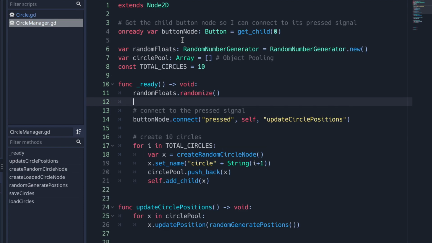Now in the CircleManager, this is where the magic happens. This is where we create our circles and where we're going to add functionality to save and load our circles. And again, it's similar to last episode. In this case, we have a variable called button node. And the reason we want that is because we would like to connect to it. And as you can see here, that is exactly what we're doing. We are connecting our button node to our update circle positions method.